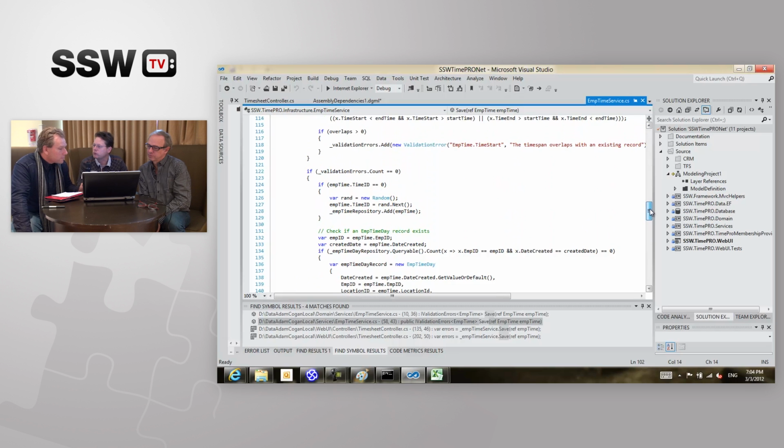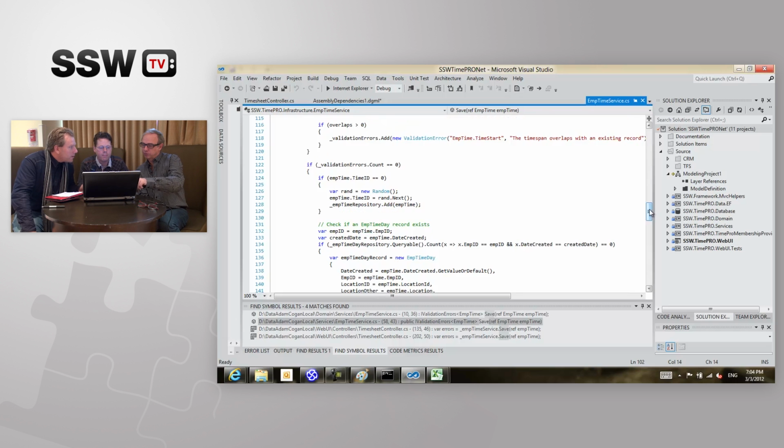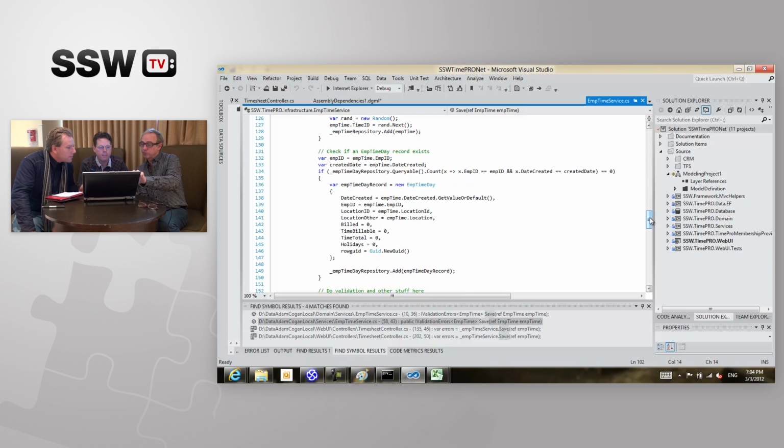Where all your bugs will hide. Right. It's also interesting things. So you see this comment here, check if an empty time day. Yep. That could be moved into record. If you go further down here, that could be what? Is this going to be refactored into a method? Yeah. With that name. Yeah.